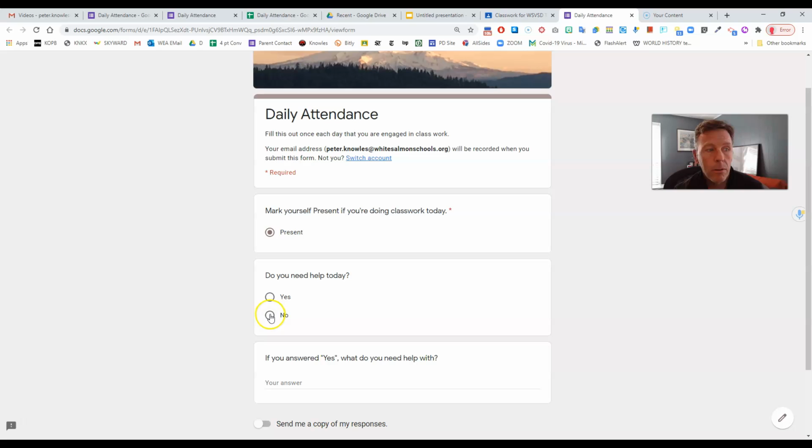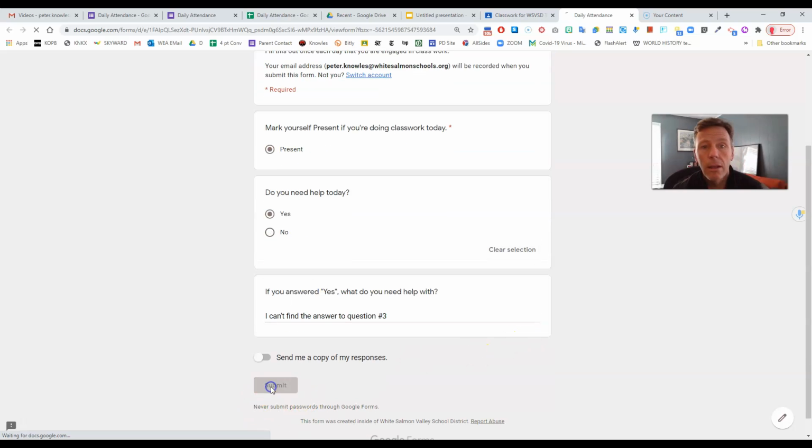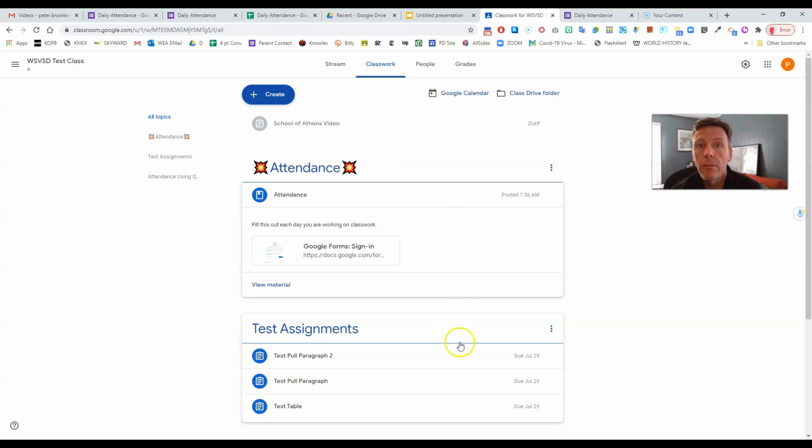If they choose no, that's fine. If they choose yes, it asks them to put in a question. Once they post that, their job is done and they can go back to Google Classroom and get to work on any of their other assignments. Now what happens when that comes in is it drops it into a Google Sheet.